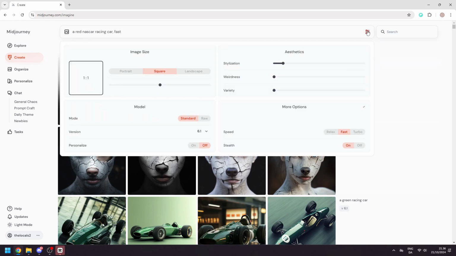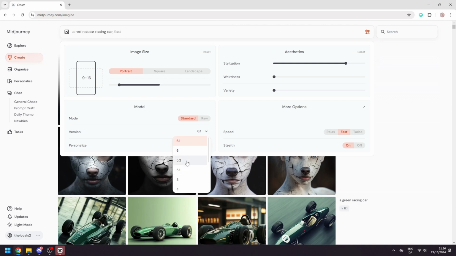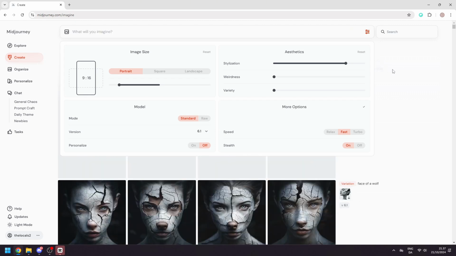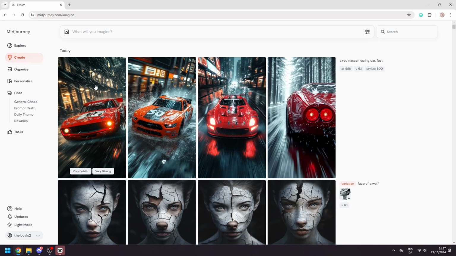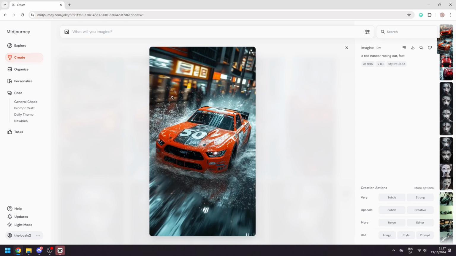In the settings, you can again change the aspect ratio and the style. I will choose the 9:16 aspect ratio and increase the stylization to 800. Where it says version, make sure to choose the latest one. Just like in the Discord, you can like the image by clicking on the heart icon.